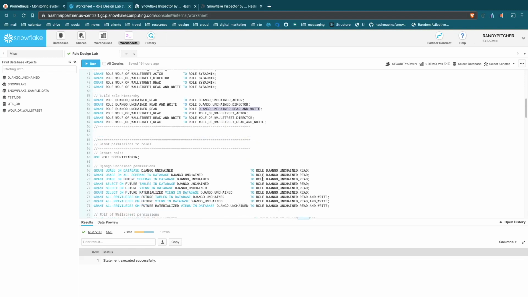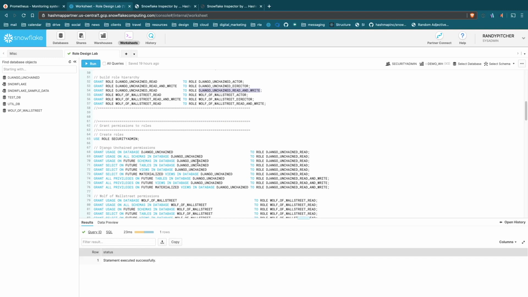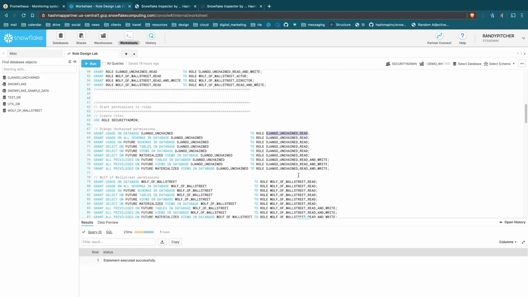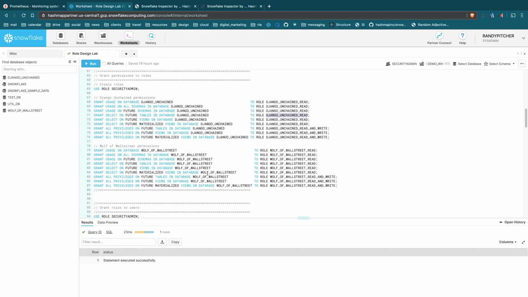And then we actually grant the permissions. This is maybe a lot to read, and I don't know that it's super important for our purposes, but what I'm doing here is giving the Django Unchained read role access to read everything that exists in that database and everything that will exist in that database. And then I do the same thing for the write, except I just append the write permissions because it will inherit these read roles, these read privileges. And then I do the exact same thing for Wolf of Wall Street here. These have already been run, mind you.